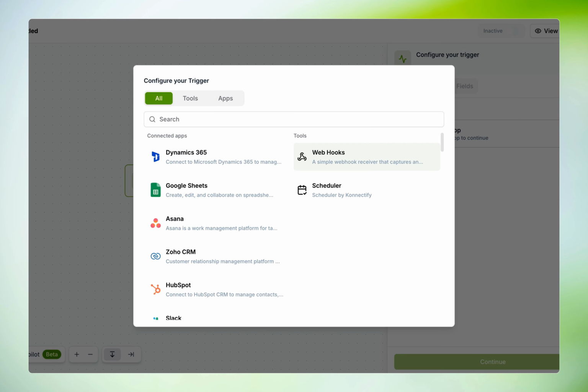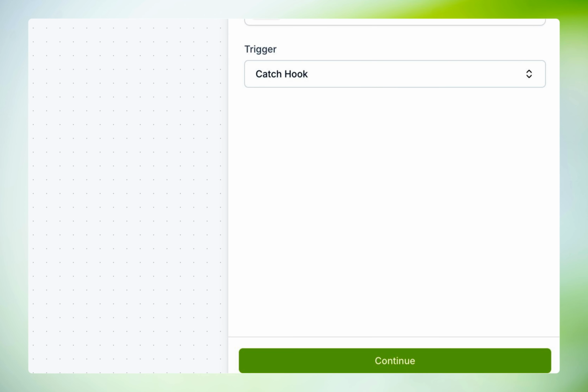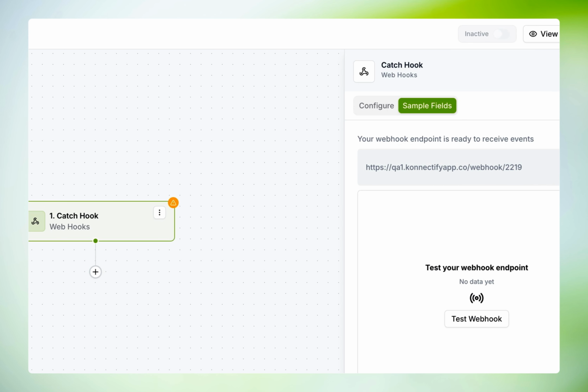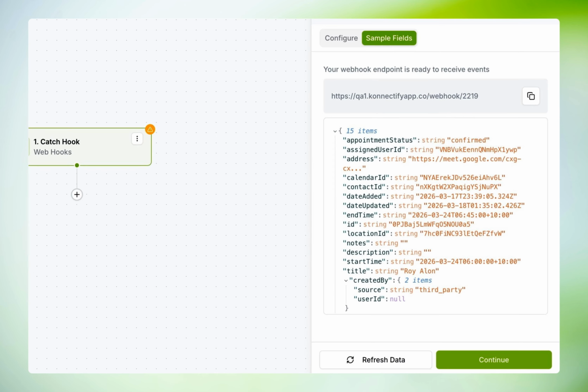We shall add Webhook as trigger. Select catchhook as event. Then click on Continue. Then we have the catchhook endpoint. Update this endpoint in Konnectify. Click on Test Webhook. Now we have the sample data. Then click on Continue button.